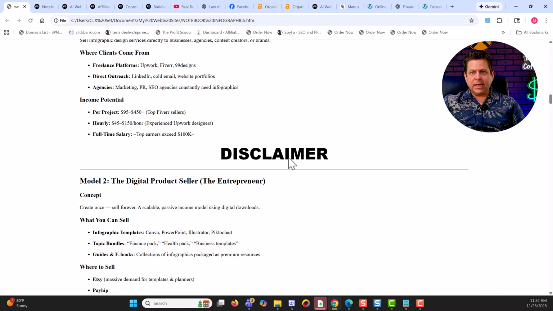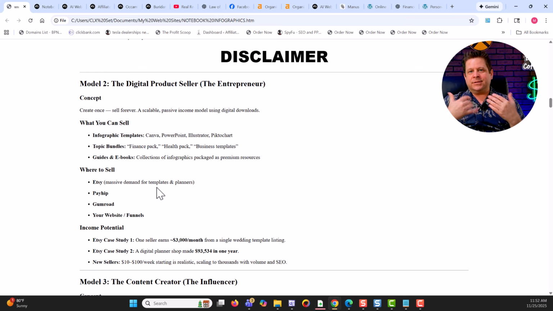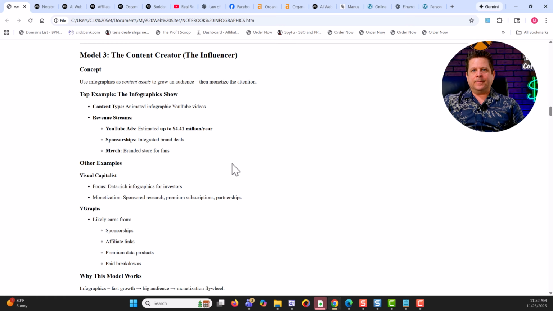However, with this model and all of the tools, you could do an outsourcing play, which could work really well as well. Next up, we have the digital product seller, where you could actually sell infographics templates and bundles and things like that. Again, that's a little bit more scalable. It can be done, but it's going to tap out with all the people that want this specific stuff. What I'm going to focus on is the content creator, the influencer.